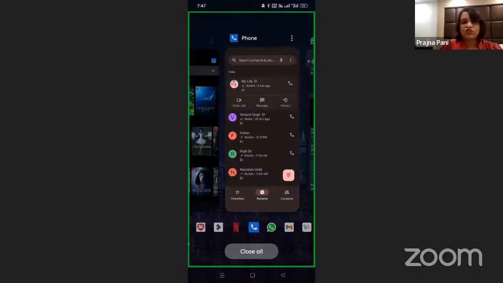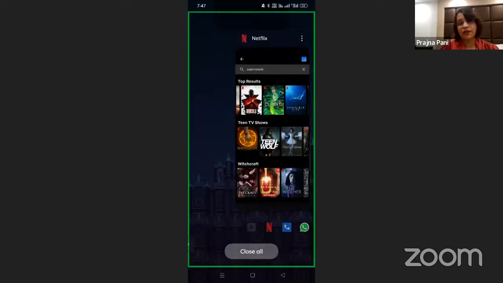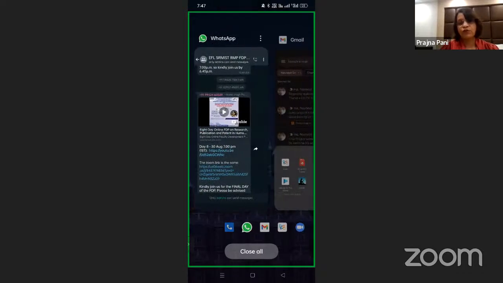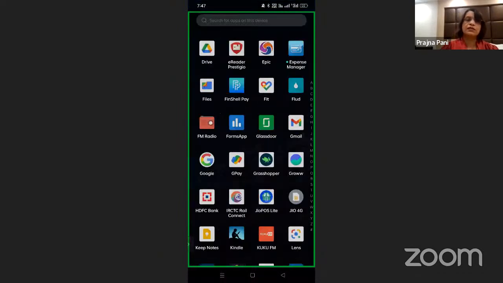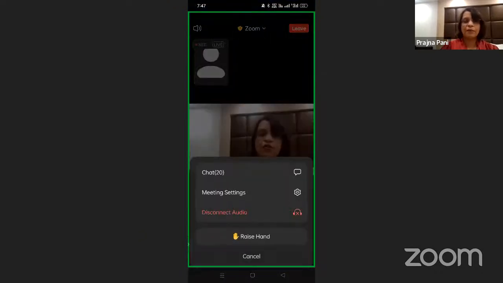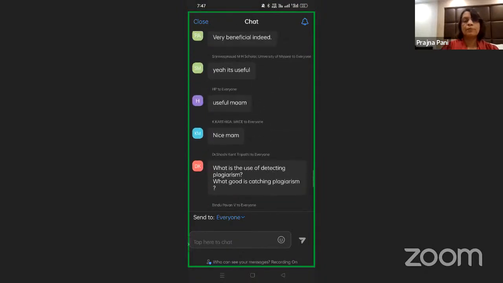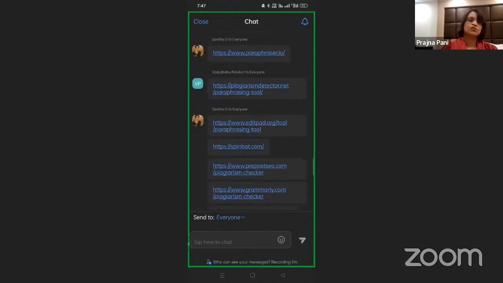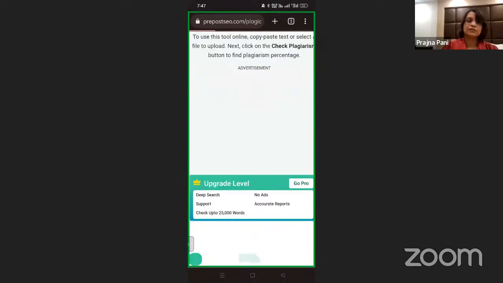Yes, it hinders your natural ability. See, I agree with you. That's the reason why I said those who are struggling to present the ideas in their own words, it can assist them. So as a researcher, I don't recommend to use these paraphrasing tools. But there are many scholars, many students who are not able to present their own ideas. They're not able to use proper vocabulary, and they lack the language skills.